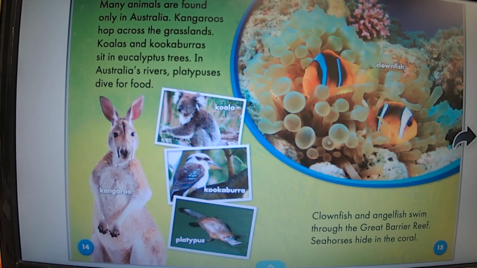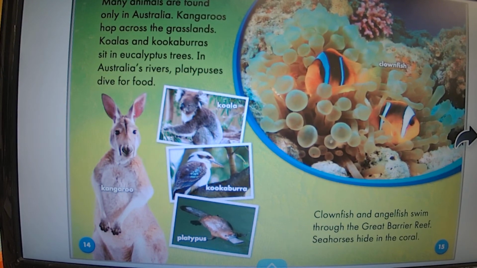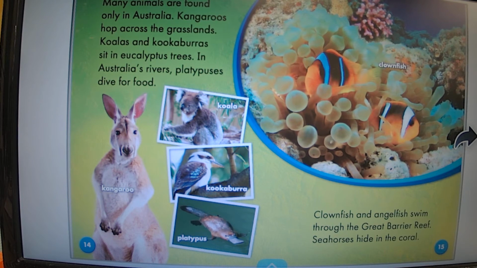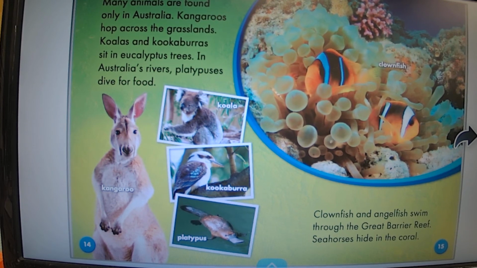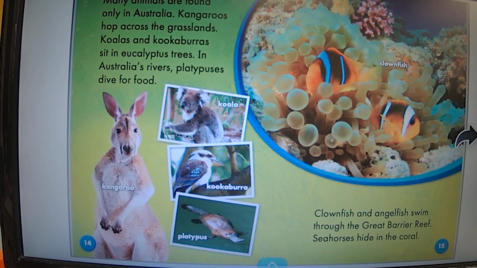Many animals are found only in Australia. Kangaroos hop across the grasslands. Koalas and kookaburras sit in eucalyptus trees. In Australia's rivers, platypuses dive for food. Clownfish and angelfish swim through the Great Barrier Reef. Seahorses hide in the coral.